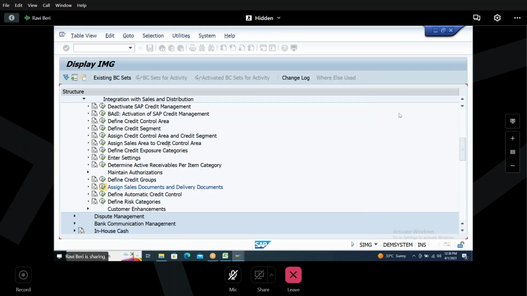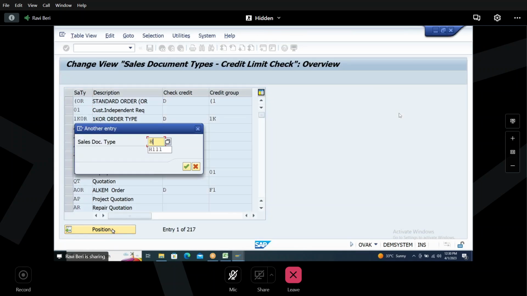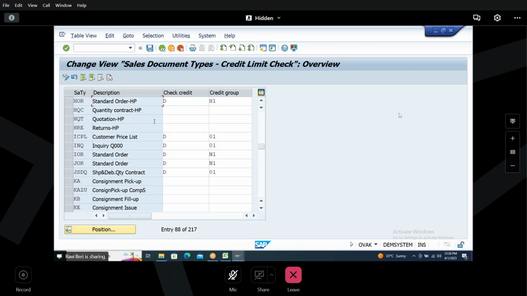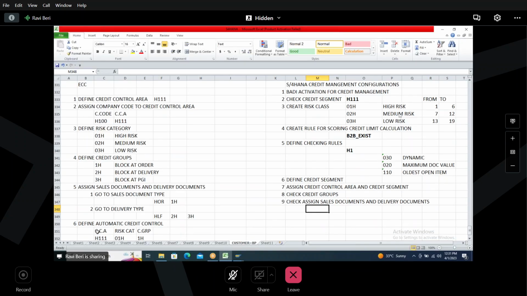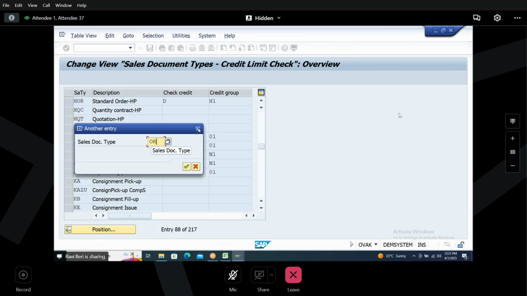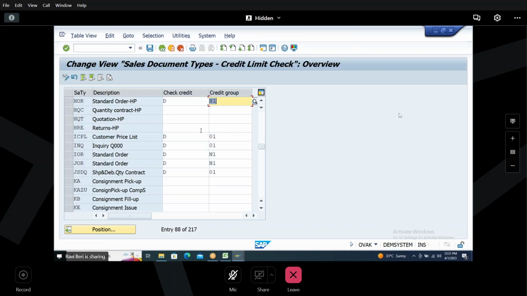Okay. So go to your document type, and mention check credit as D. Means it is already there. No need to do. H1, ours is 1H. Credit group, 1H.